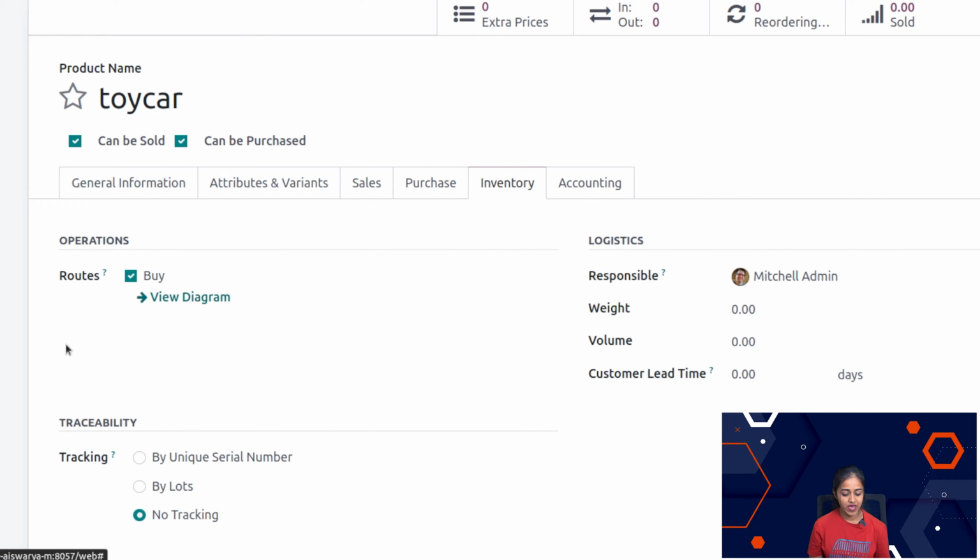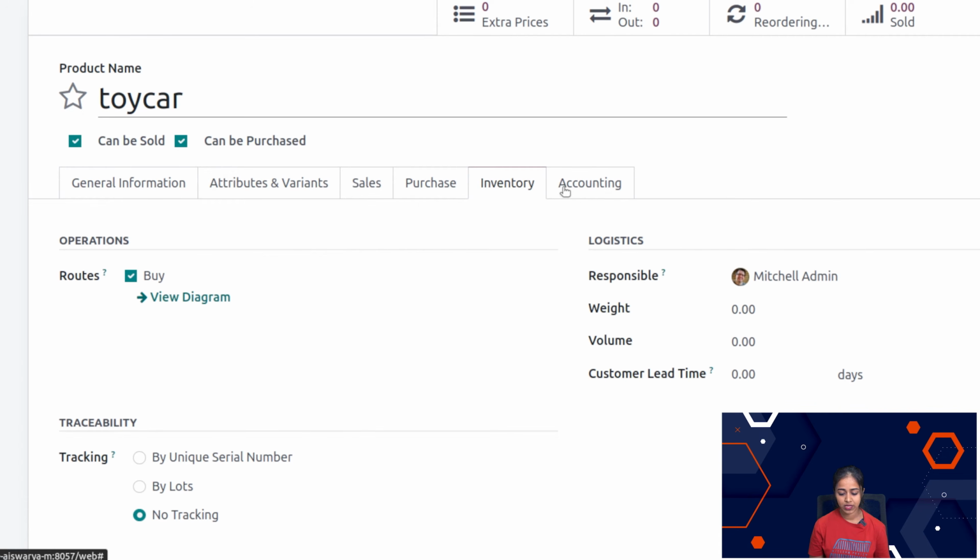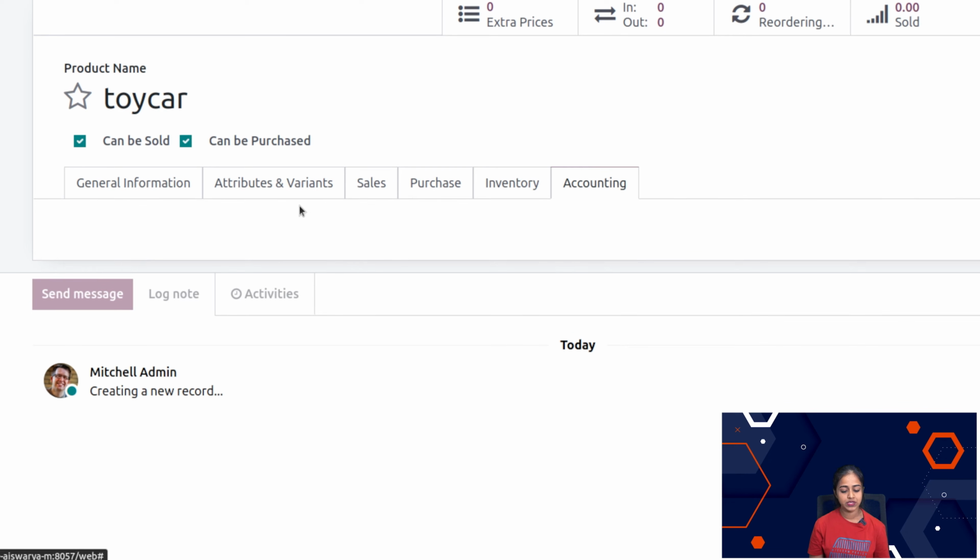Then you have inventory where you have the routes. So these routes come under the configuration menu. For that you have to enable the multi-step routes. I'll talk about it later. So you have a route here, and the logistics as well as the traceability. Traceability is the tracking of the product. You can either track it by serial number, lots, or even no tracking. Then you have accounting. All the accounting details regarding this product will be seen there.